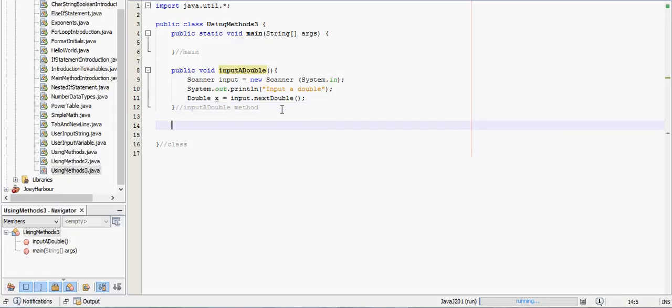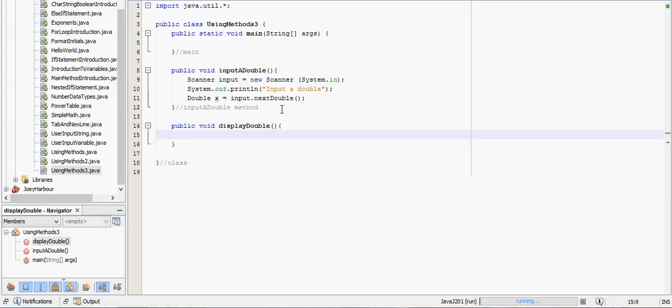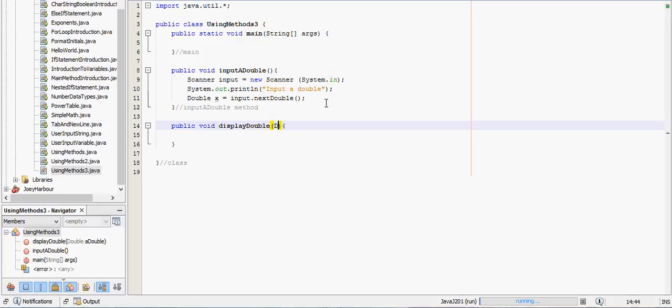So for our next method, let's say public void display double. And let's say I want two different methods to call in the display double, and they're going to display different things. Let's see. I want to display a double, so I'll type in my data type, double a double. Oh, sorry, that should be a lowercase d. Double, and I'll call it a.